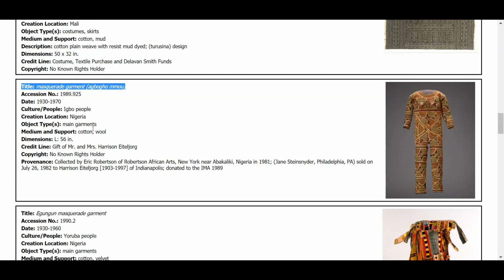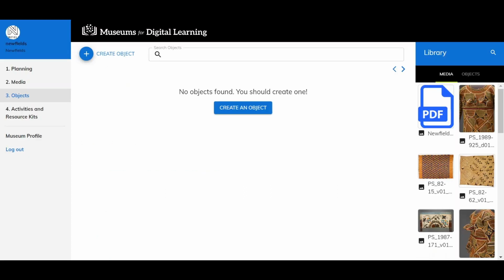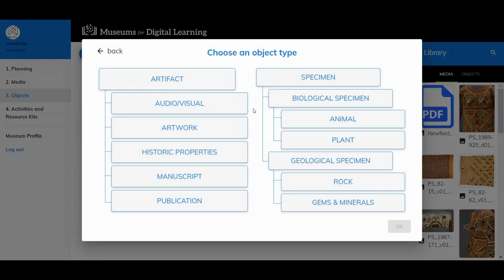During this demonstration, I am going to add an object record for this masquerade garment. And I'll just be copying and pasting this data pulled from my collection management system into the Museums for Digital Learning platform. So since I'm ready, I have all my media uploaded. You can see here on the side my media library. I have my data on hand. I'm going to select Create an Object.